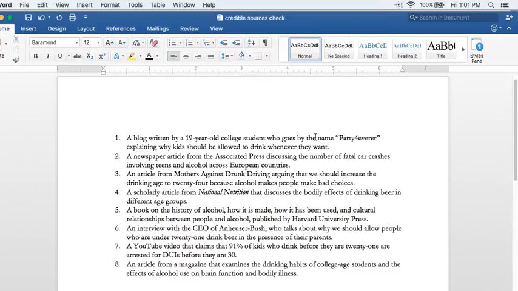Then we've got a newspaper article from the Associated Press discussing the number of fatal car crashes involving teens and alcohol across European countries. Hopefully you thought that this was an acceptable source. The Associated Press is a non-biased source, and a newspaper article would be okay. As you're going to see when we do our search, sometimes newspaper articles are going to show up, so that one would pass the test.